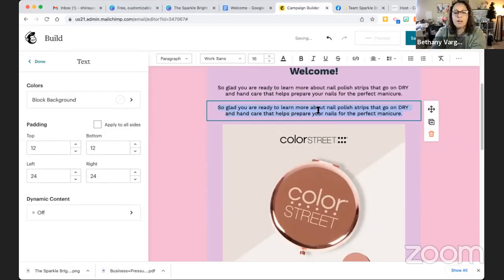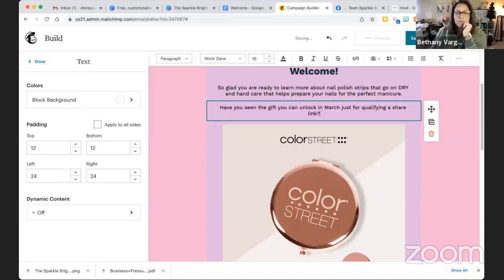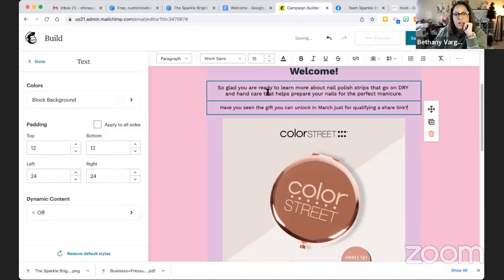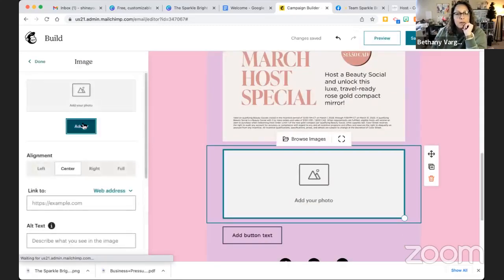and say, have you seen the gift you can unlock in March just for qualifying a share link? And I might make that one just a little bit smaller, and I might bold this text. And then down here, I'm going to put my other picture.